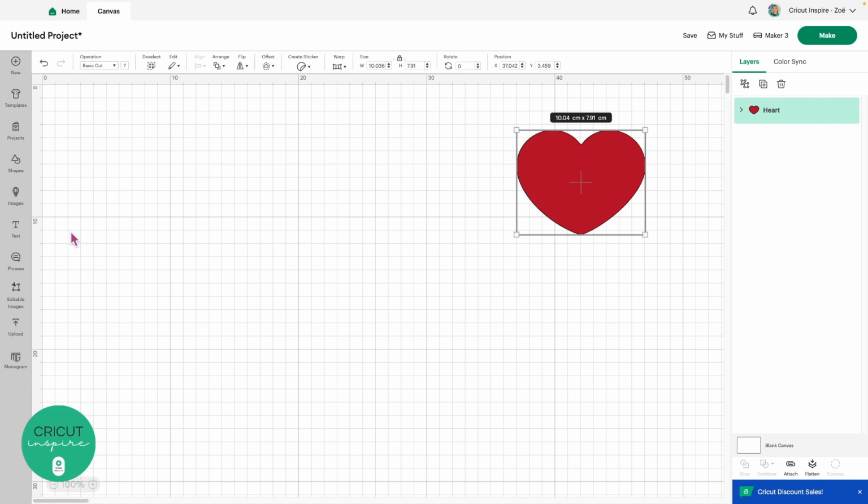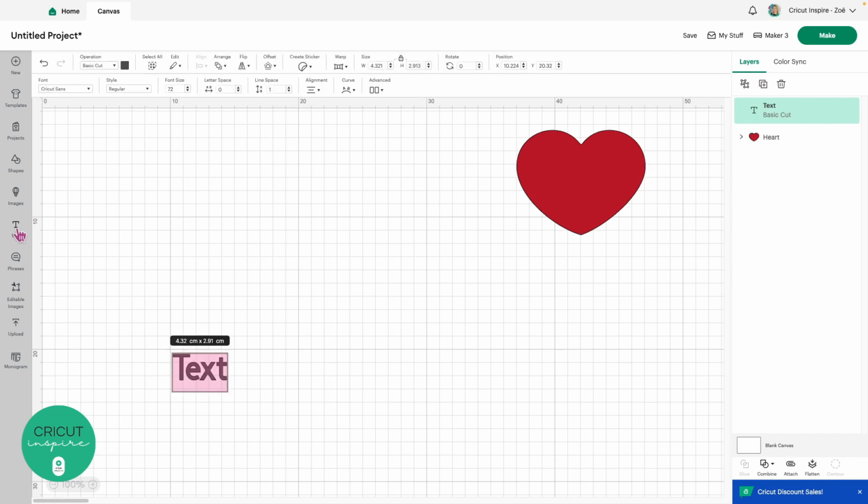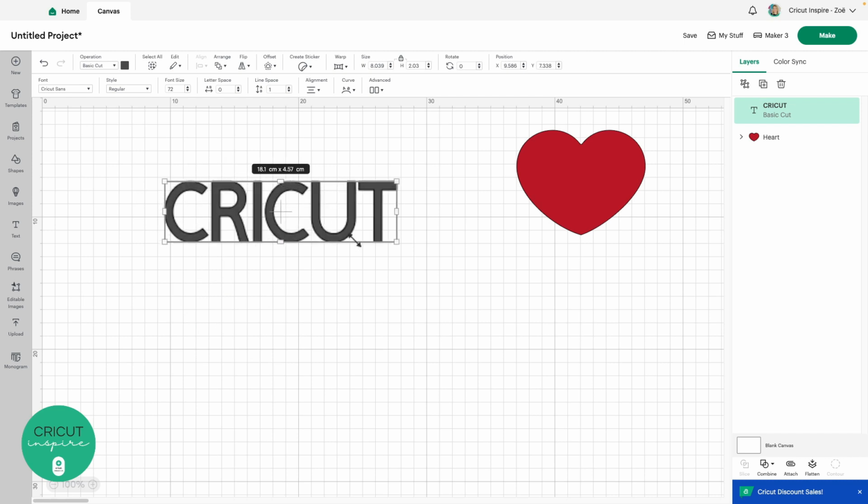So we've had a look at shapes, we've had a look at images. Let's have a discussion about fonts. So I'm going to click on the word text, and that will bring up a text box. I'm then going to type in whatever it is that I would like for my project. And you'll notice that the default font is Cricut Sans. So it's not the most inspiring of fonts, however, it is nice and clear and easy to read.